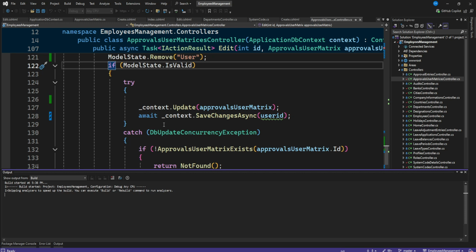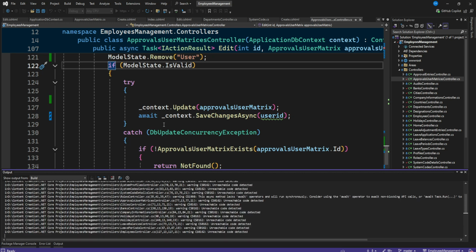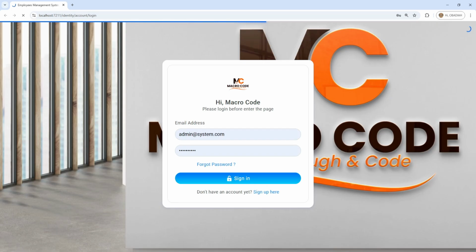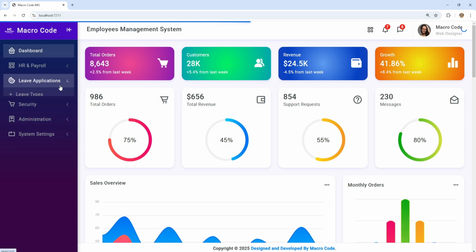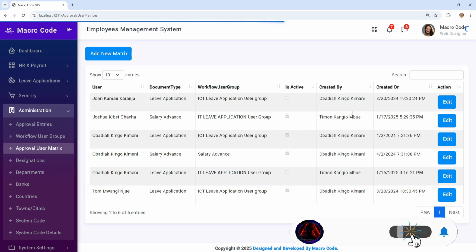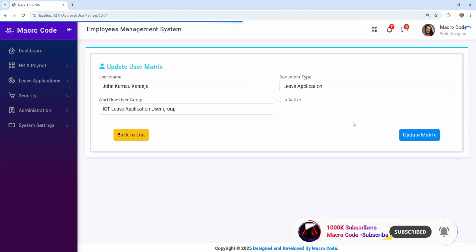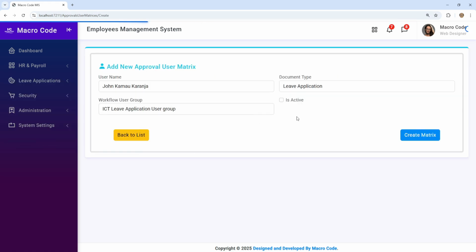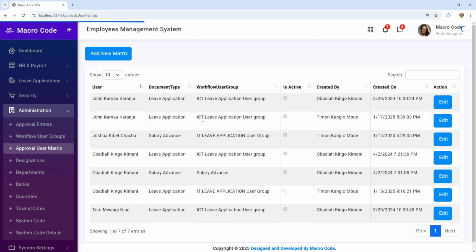So we are actually almost done with the look and feel of our employees management system. We'll be enhancing and putting some more modules as we go along. So let's just launch our app and see how this goes. I'll go back here, then if I say approval user matrix, then edit, then update, you see it is now working. So add button is okay. We can add another one. So you see that's cool.